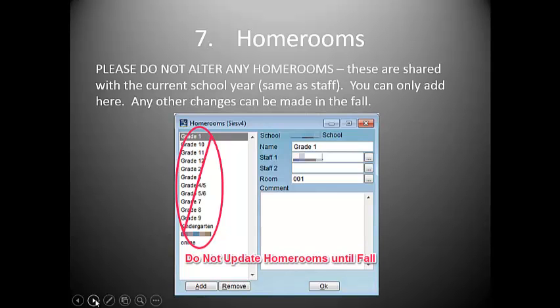At this time, please do not alter any homerooms. They are shared with the current school year. So if you go into the next year scheduler and think that you're updating a homeroom for next year, you are actually altering current information. If you must make a change to a current year homeroom, please contact Marvell and myself, and we will make sure the people that it affects know about the changes.